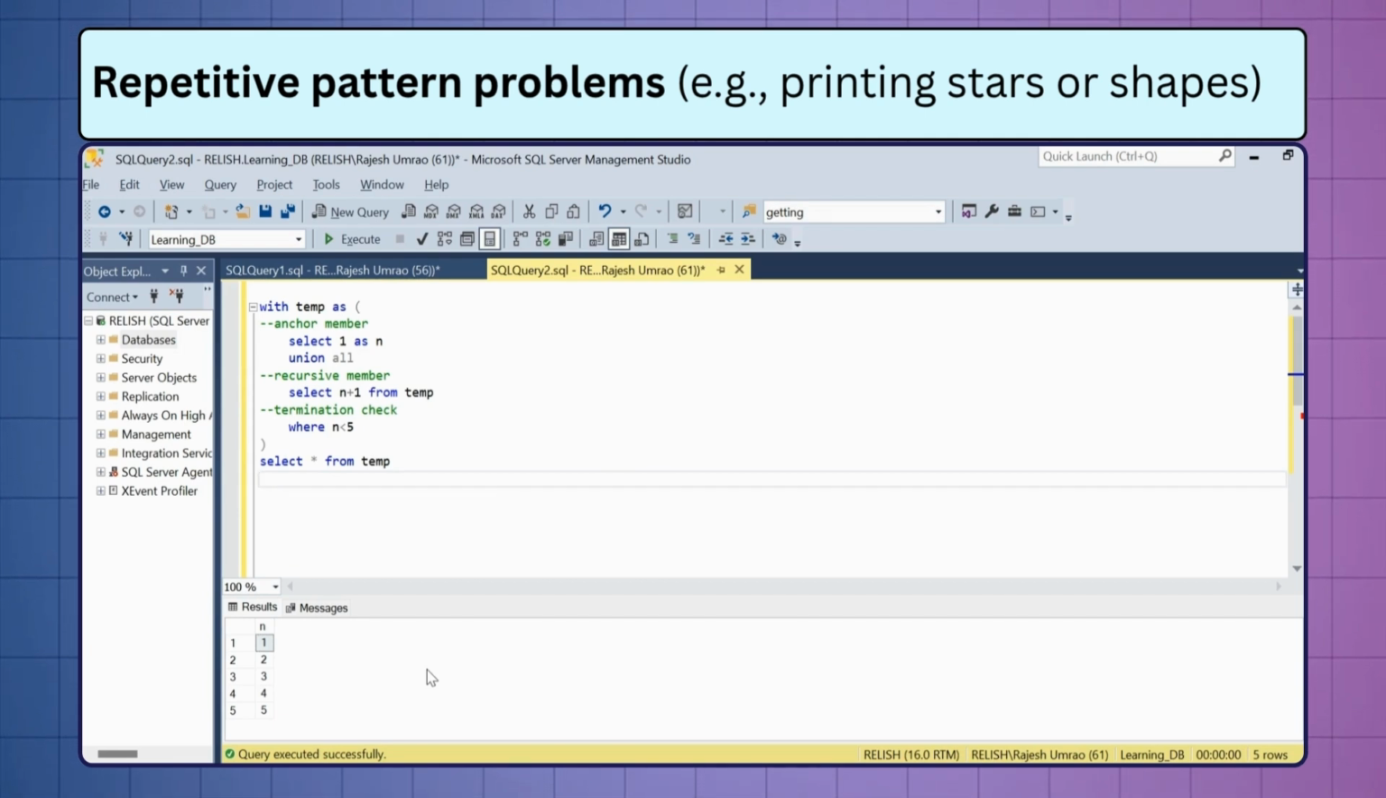Now imagine what if I replace each number with stars. For example, 1 with 1 star, 2 with 2 stars, and so on. And if I do that for all the numbers, then I will get exactly the same pattern which we are trying to generate in this example. Let's see how we can achieve that. So to do this, we just need to make a small modification in the final query. So let's see what all those modifications are.